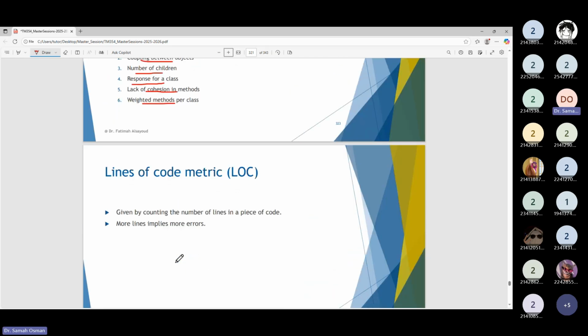So we'll go for the first one, the line of code metric. This is given by counting the number of lines of each and every piece. More lines give more errors, and fewer lines give fewer errors. Think about a code with 1,000 lines, so that will be a very big code with a lot of errors. Think about a code of 100 lines, so there will be fewer errors with fewer lines of code.